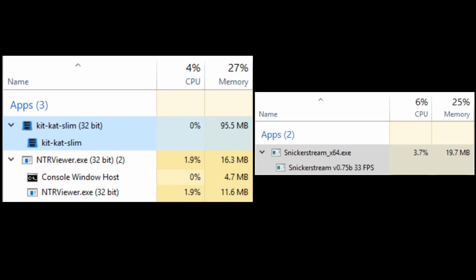One other thing to notice is that KitKat Slim and ntrviewer are not using a lot of CPU, and I believe that's because ntrviewer uses some of my GPU to encode. Meanwhile, Snickerstream seems to use only CPU. As you can see, I'm up at 3.7% usage over there. Now, I'm sure I'm not interpreting this exactly as I'm supposed to, but it's a little look into each program and you can decide which one you want to use.